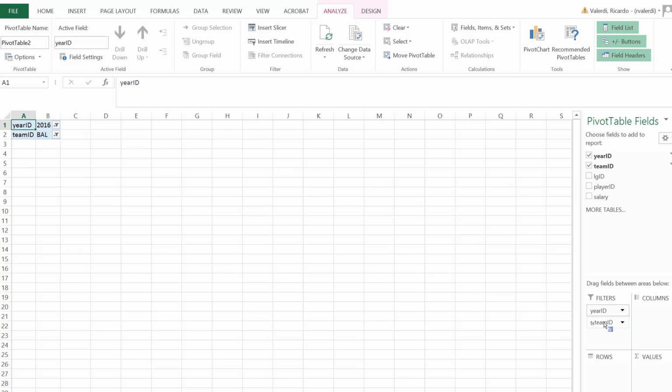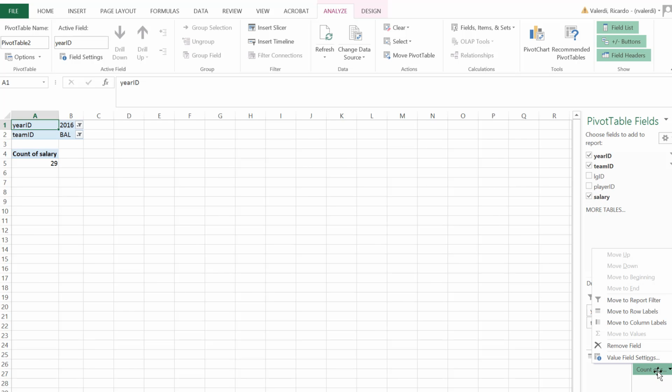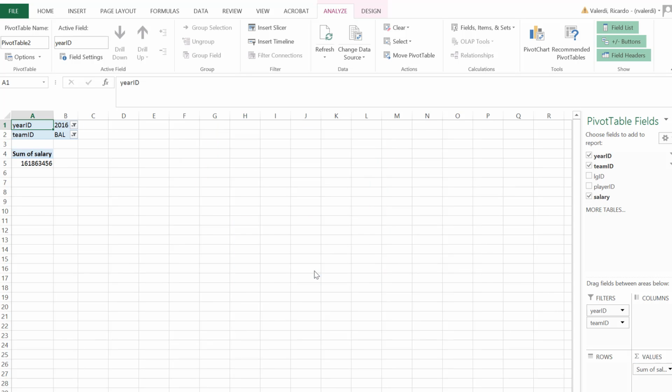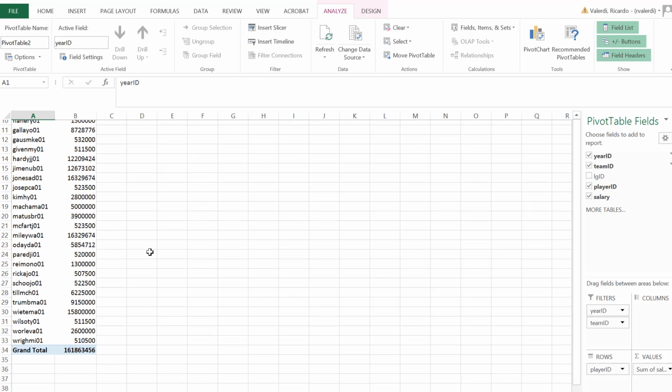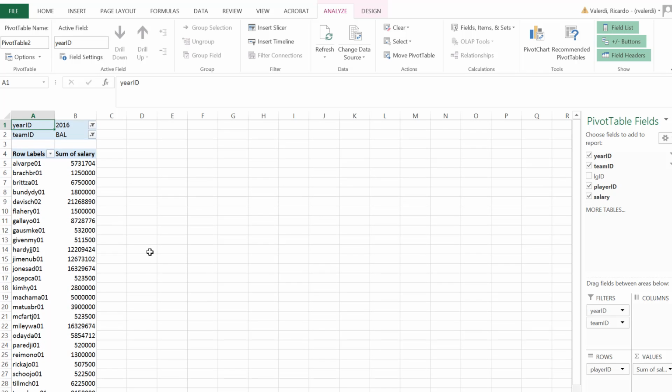I'm going to drag that down to filter. Okay, so these filters have already been preset. Now, all I'm interested in is looking at the salaries. There are 29 players who received a salary that year. I'm interested in the sum. Okay. And I'm going to drag player ID down to rows so that you can now see the salaries that correspond to each player. Okay. So some of these salaries are round numbers, some of them are not, but it's okay. Here are all the salaries for the Baltimore Orioles in 2016.